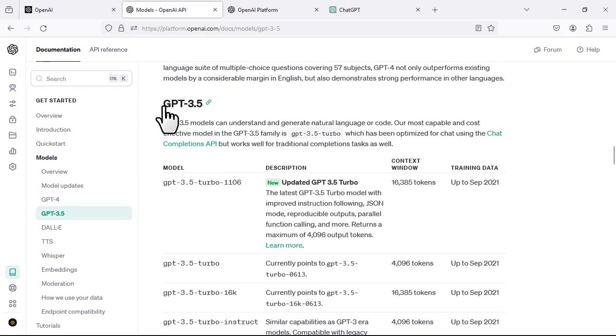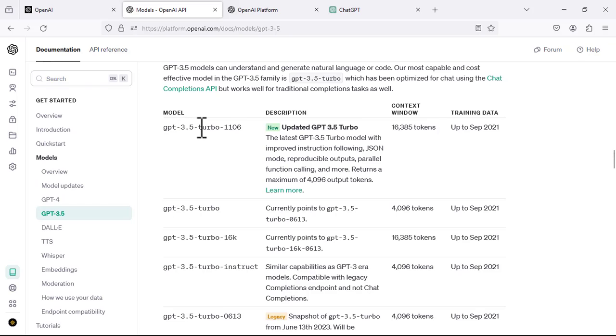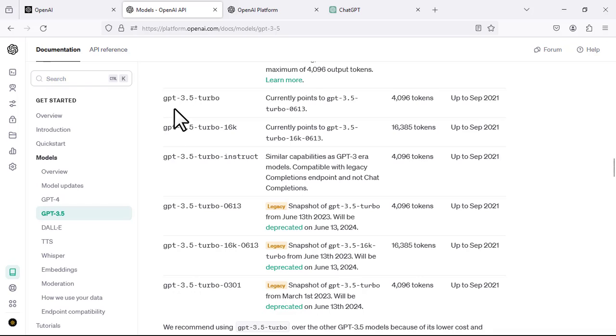And when it comes to GPT-3.5, again we have different models out there, whereas GPT-3.5 Turbo 1106 is the latest GPT-3.5 model, where we have the context window of 16,385 tokens, and the training data is up to September 2021. And like this, we have the different GPT-3.5 models.